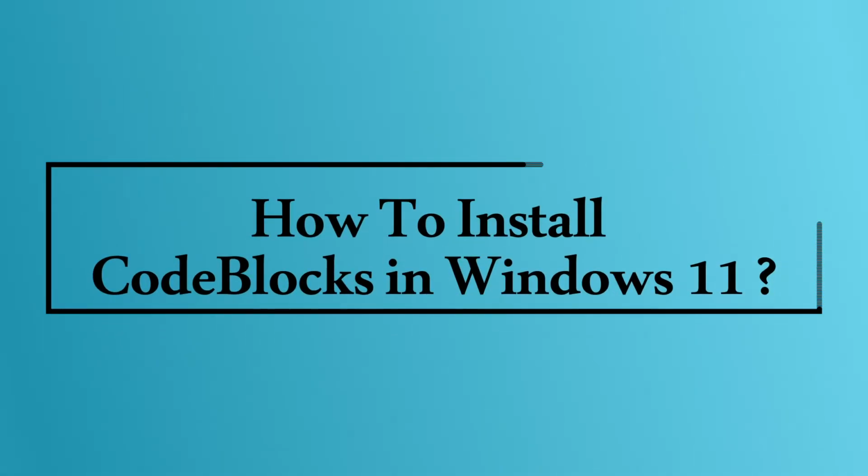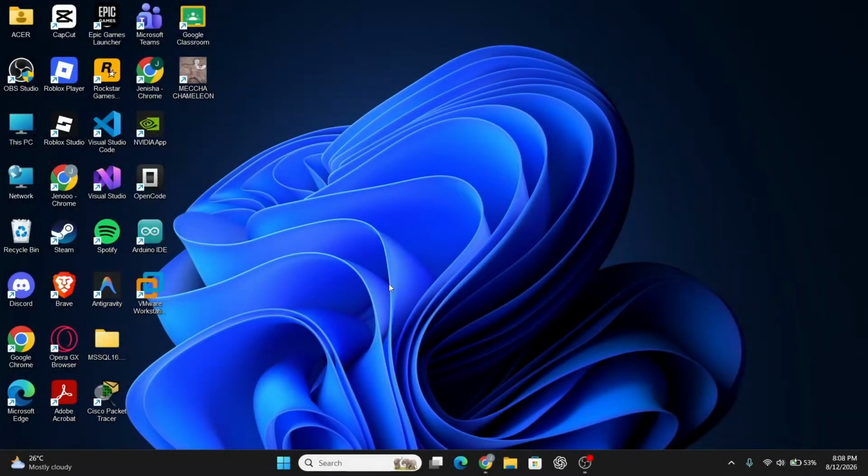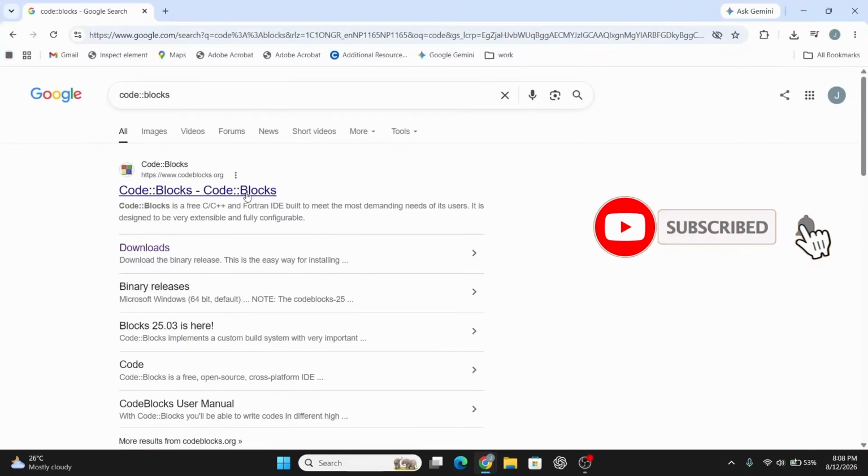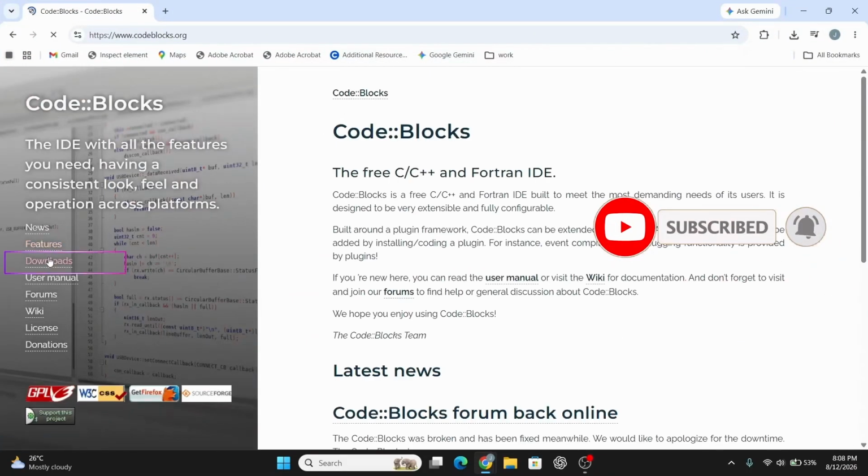This tutorial shows you how to download, install, and set it up for coding. First, open your browser. Go to the official CodeBlocks website. After that, tap on Downloads. Tap on Download the binary release.